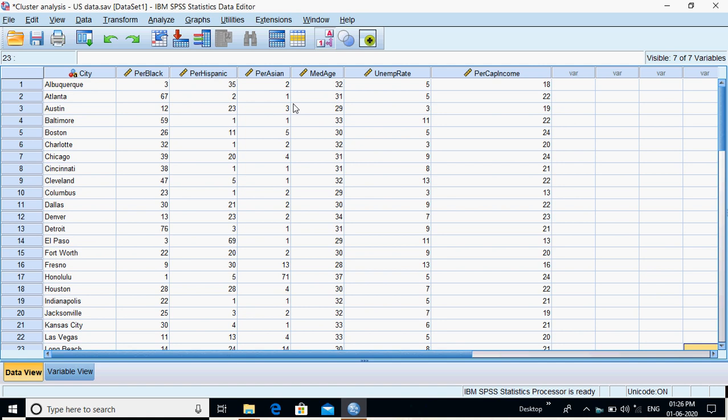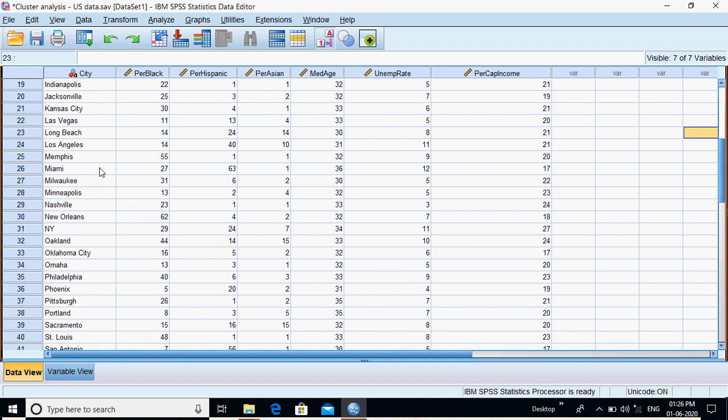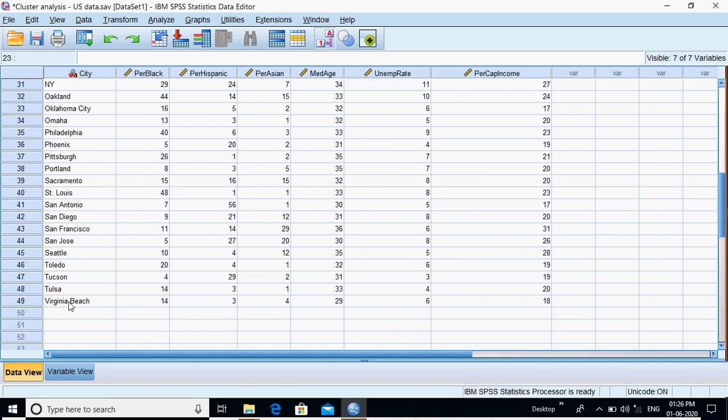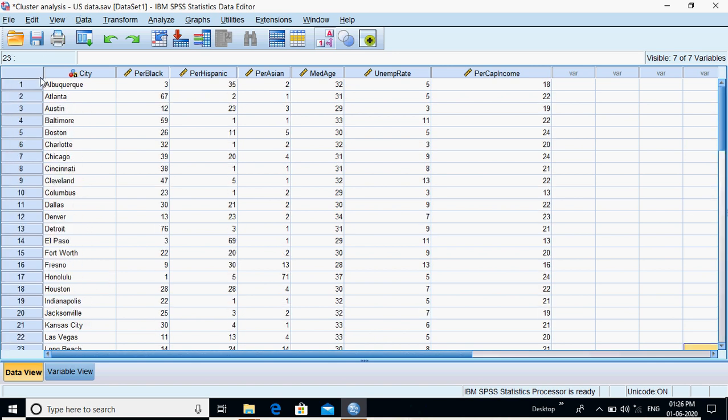So before we get into the cluster analysis as such, we'll just try to understand the data first. Now you could observe these columns. So in the data view option, this is a US based data. This data contains the details on the 49 cities in US. So the details of the 49 cities and the population's demographic characteristics has been listed in the data. So we'll see what are those demographic characteristics.